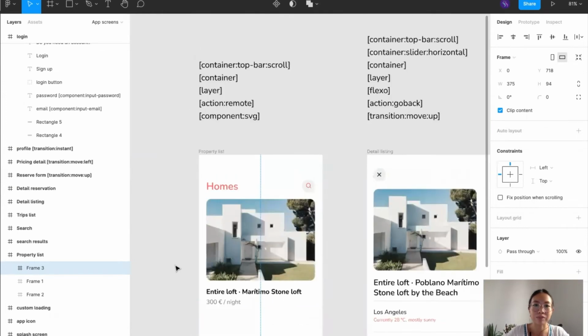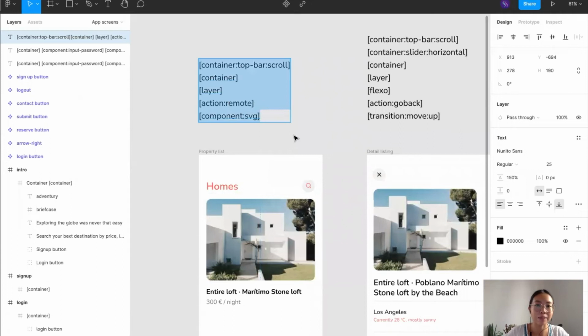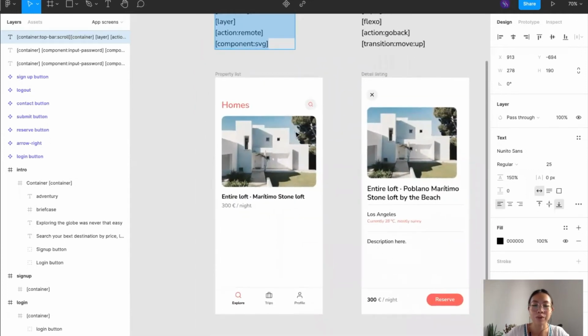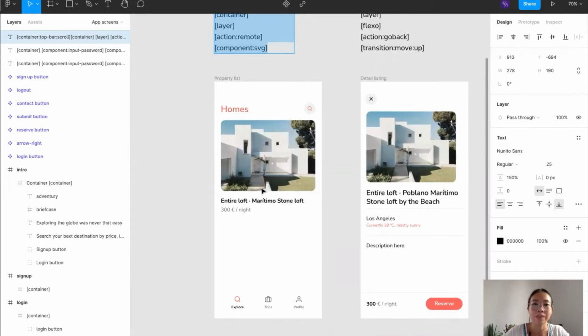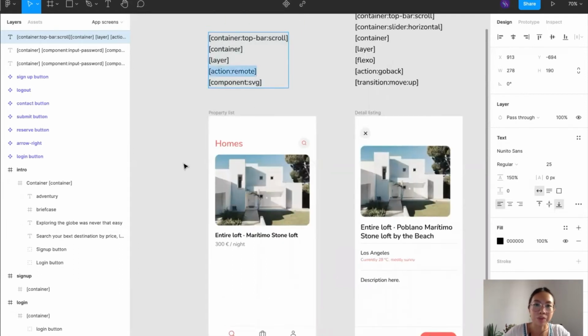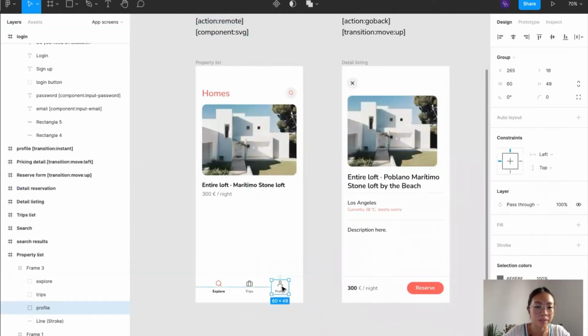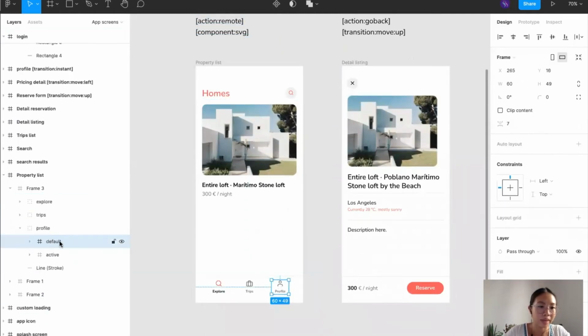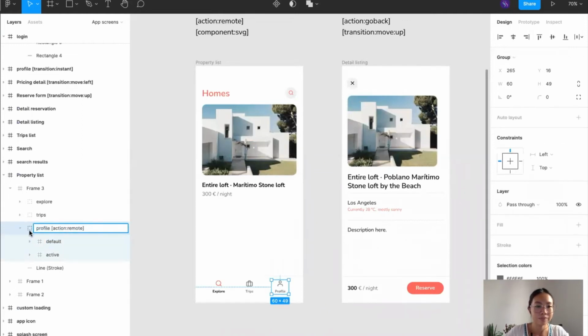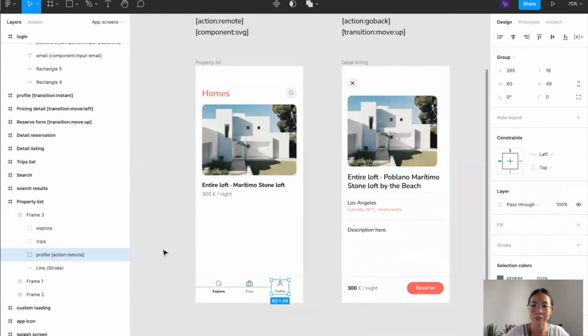So let's go ahead and add the Bravo tags. As I mentioned before, we want to start often with the UI elements first, and then we work our way upwards. So the first one would be Action Remote. This one we want to put in the profile icon. And what this will do is to trigger later API requests when the user taps on the profile. And the API request that we want to trigger later is to retrieve the information about their profile.